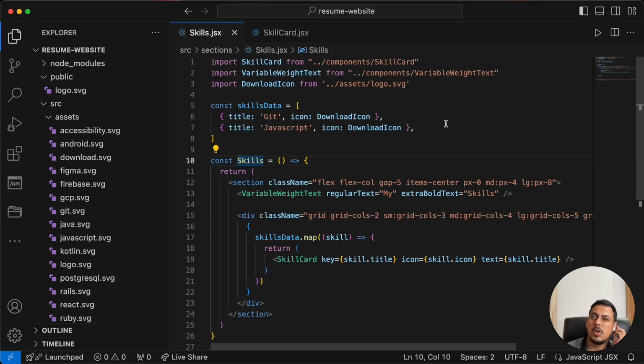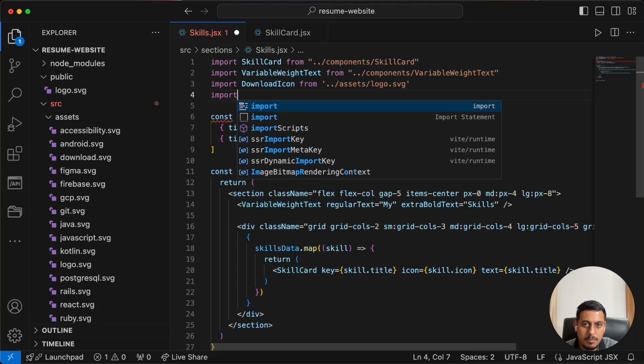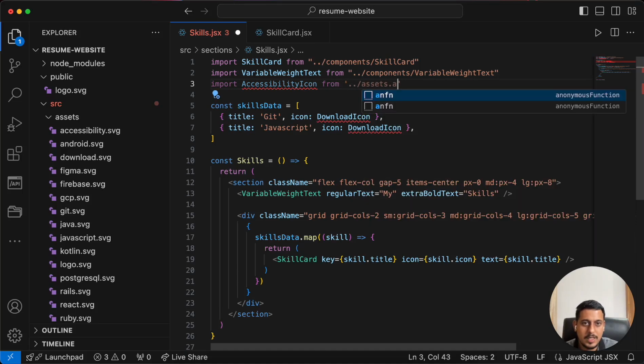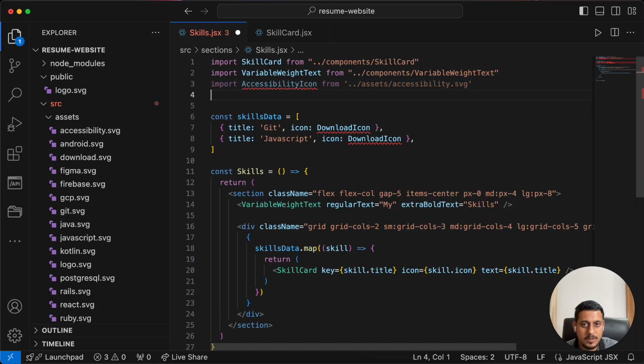So first I'll focus on writing front-end related things, then back-end related things, then Android related things, right? So let's start. Actually, I should import logos first. So import, I'll use these names here. So accessibility icon from dot slash assets slash accessibility dot svg. Great.